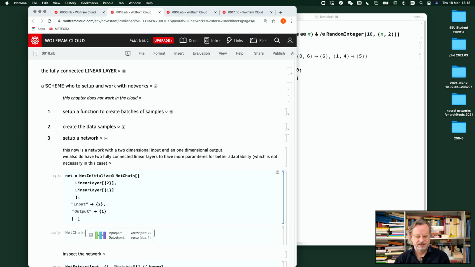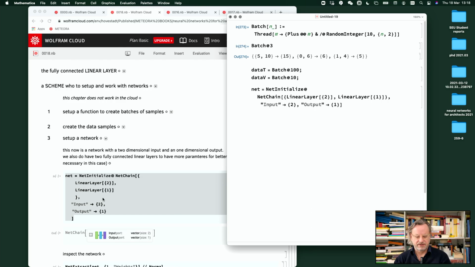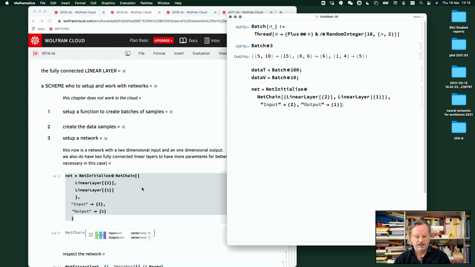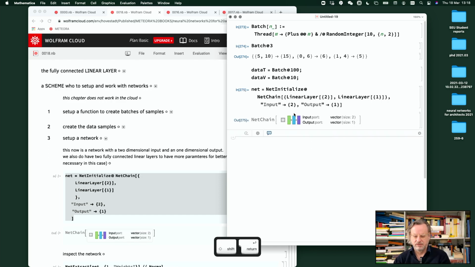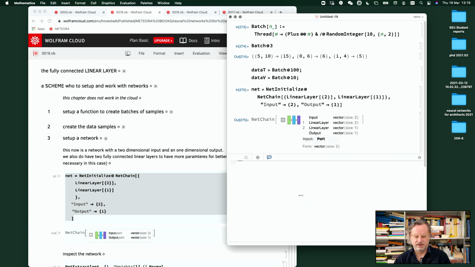The third step is to create a network. In our case, it's just a chain: linear layer, two-dimensional, linear layer, one-dimensional. Input is two-dimensional, and the output is a one-dimensional vector. If we have that, we can see it here, the linear layer, all this is done.